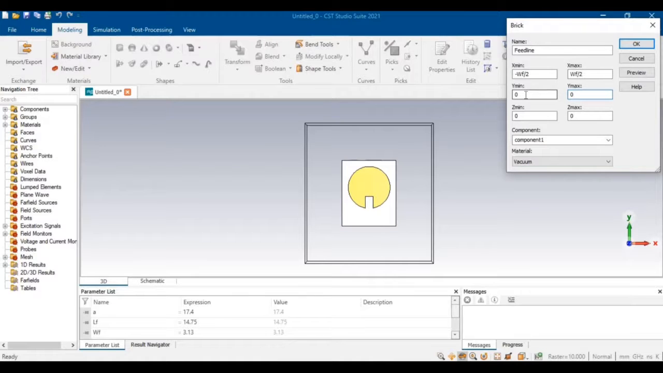Similarly, its starting point will be minus a, because minus a will be the reference, and then you will further add Fi, which is basically the height of the substrate. This will be the starting point, and from this starting point you will further add the length of the feed line. So the length of the feed line will be minus a, and then you will add further the length of the feed line. So just click on the preview.